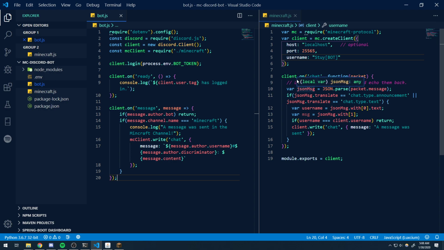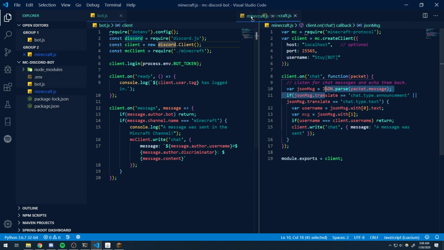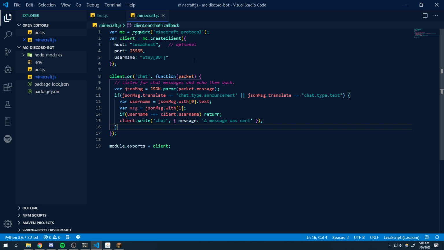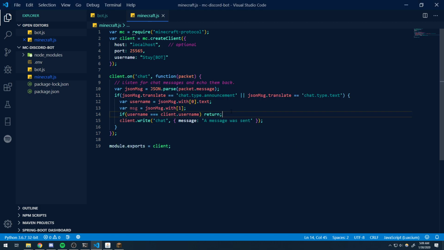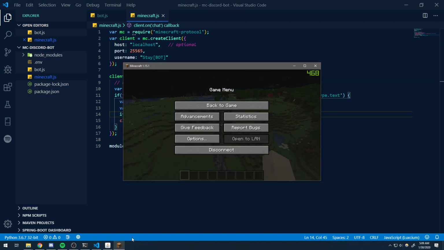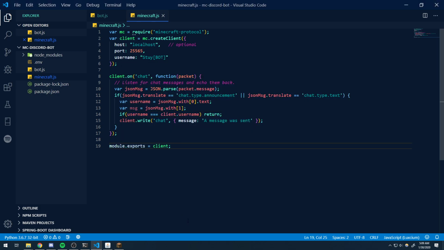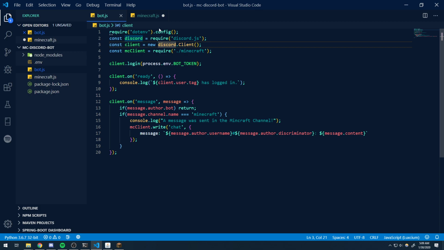So right now I'm actually going to ignore this. Over here inside the Minecraft.js file, what's happening is every single time a message is sent by someone on the Minecraft server, the bot will send another message, and we don't want that. What we want is to send a message to our Discord bot whenever someone on the Minecraft server sends a message. So instead of doing client.write, we actually need a reference to the bot.js.